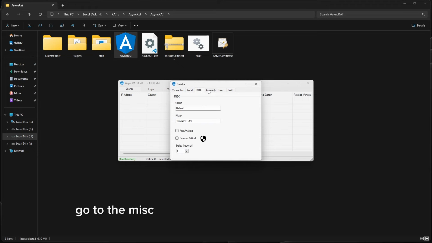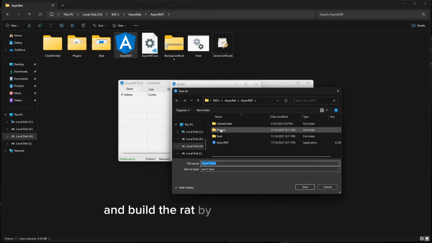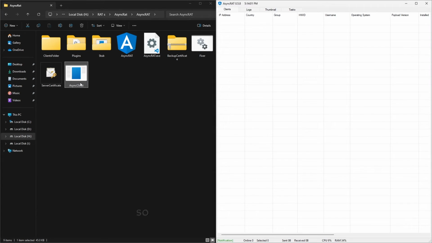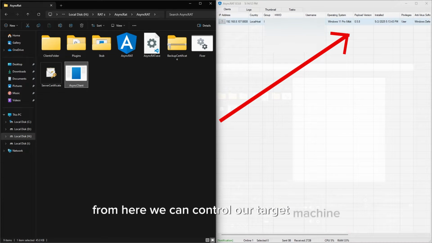Go to the misc category and tick these two boxes. Finally, go to the build category and build the RAT by specifying a location. So if we open the created file, you can see the connection builds. From here, we can control our target machine.